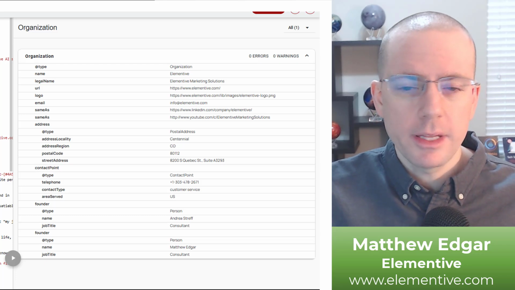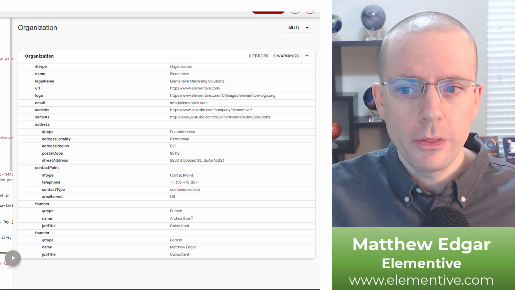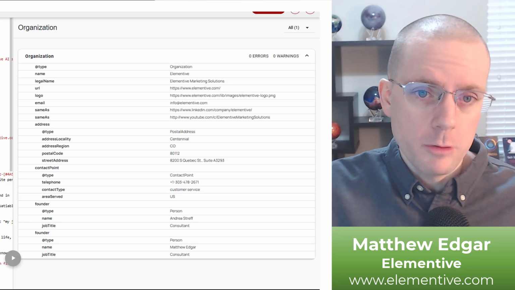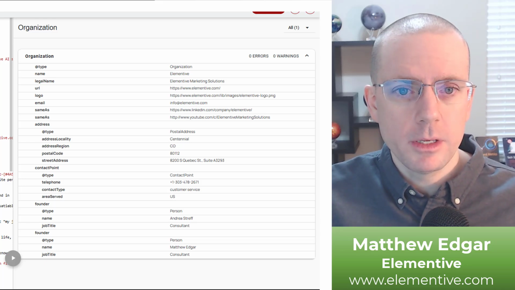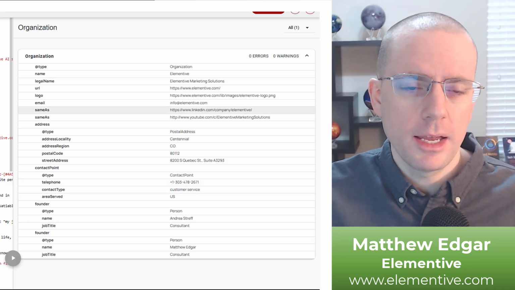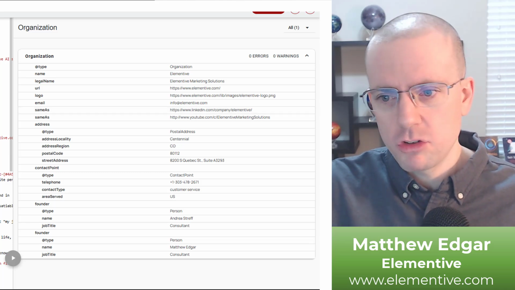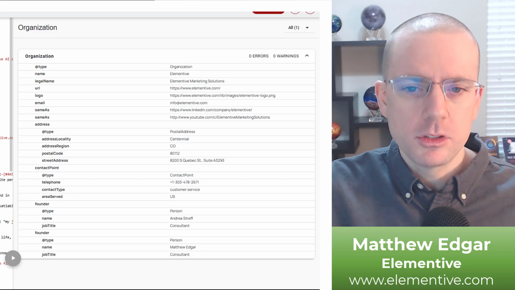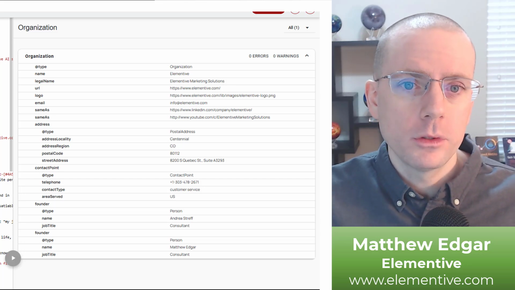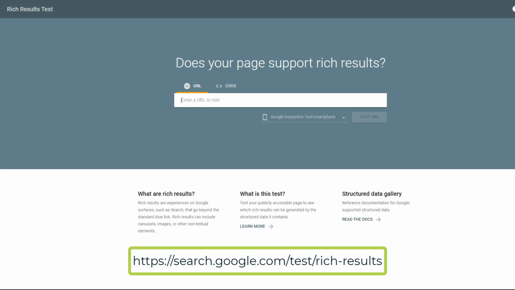Now, in this case, we only have one schema type available with organization schema, but you may have multiple types of schema used, in which case you'll see all those types listed here. Now, I like Validator's way of showing this information and presenting this back, but there are other tools that you can use. Google offers a free one called Rich Results Testing Tool.